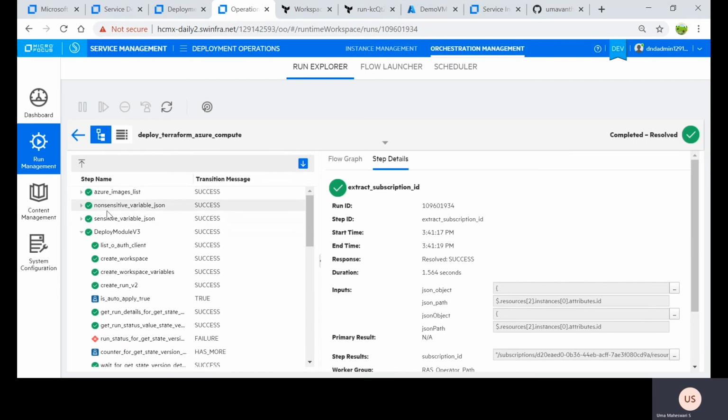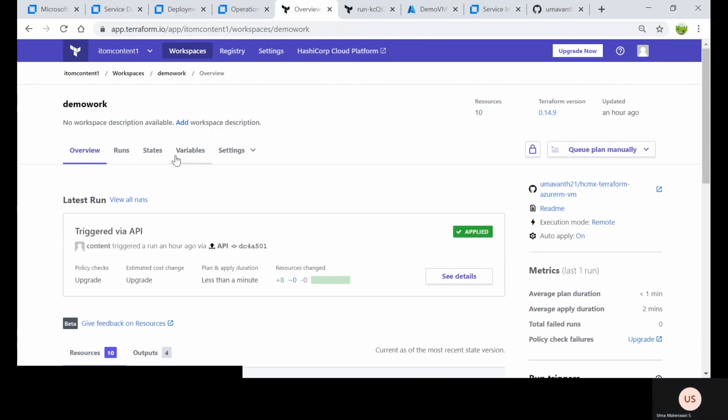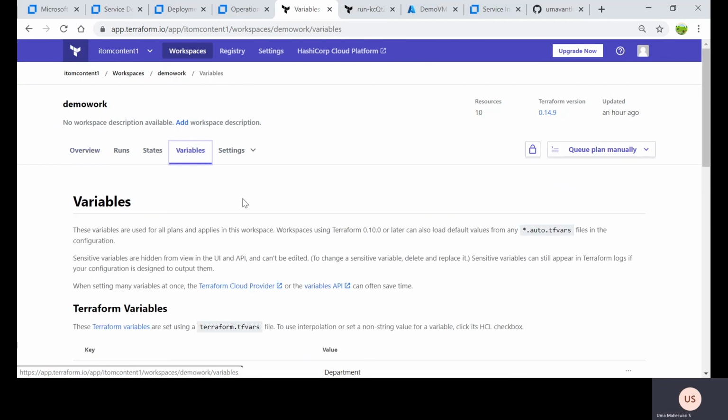Yeah, here the first step will be we are collecting all the sensitive information and the non-sensitive variable information. So what are the variables required in order to create a VM? So in order to create a VM, when you go to the Terraform workspace, you might be configuring the variables. Say for an example, this is my Terraform cloud. And as I mentioned, this is my workspace that I have created a few hours back. And the first step will be we need to configure the variables.